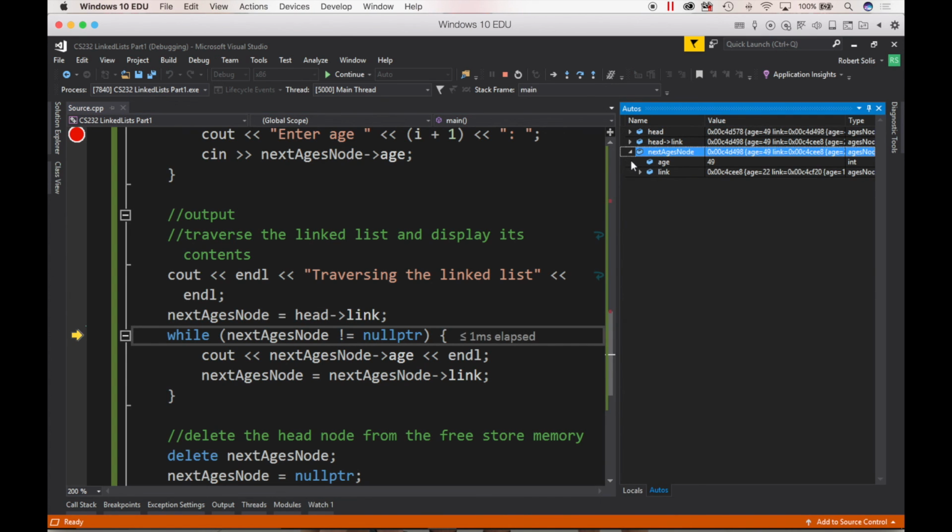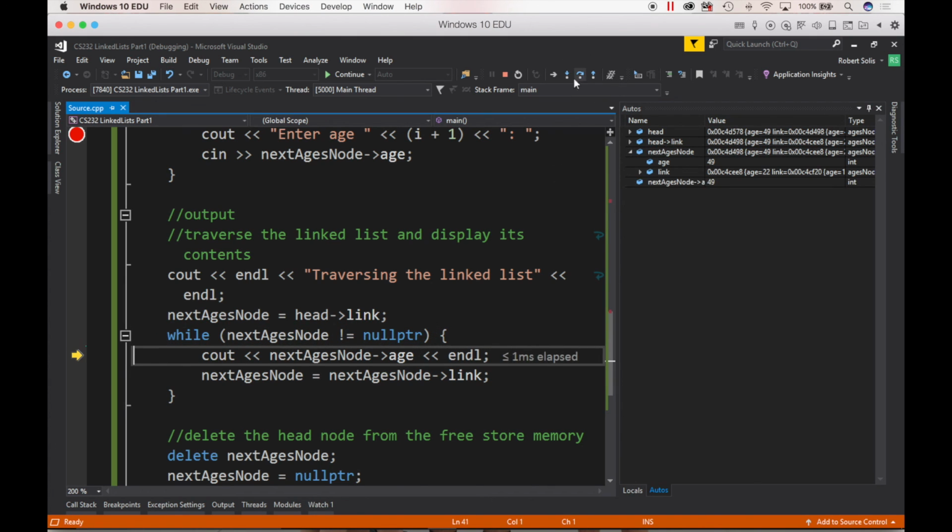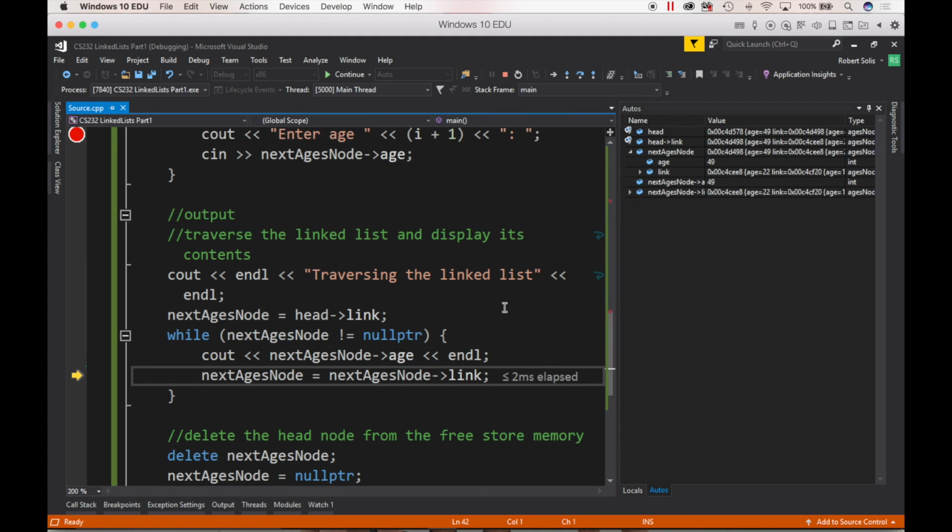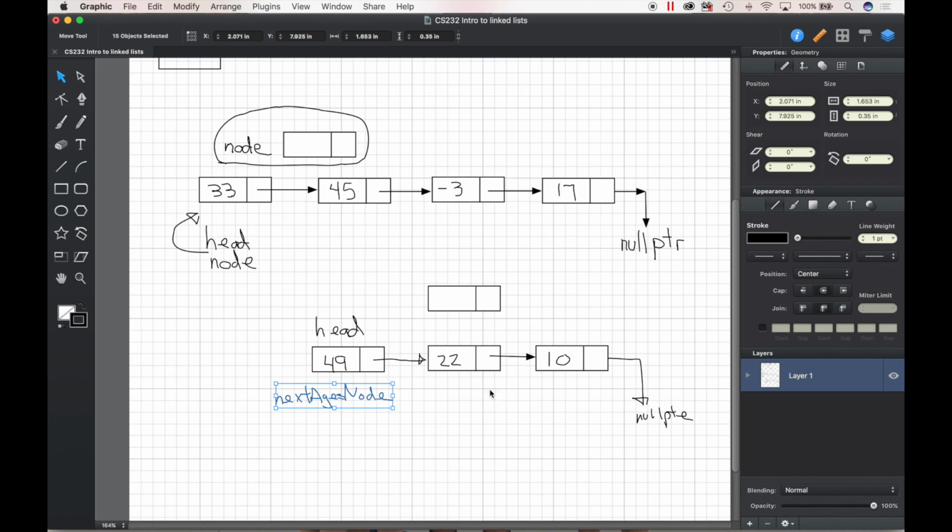Looks like it's here, 49, and you are pointing to another item that has the 22. Oh, nice. Are you the null pointer? No, I'm not. So let's get your age component. What is your age component? 49, and let's display it. Okay, now the thing that you're pointing to, I want to become that. So the thing that you're pointing to, that's what we're going to call next ages node.